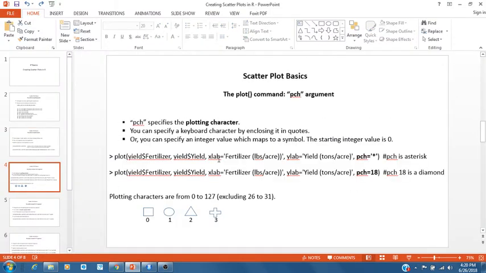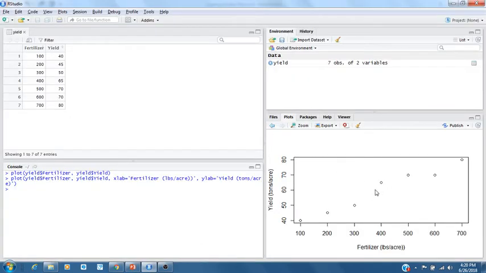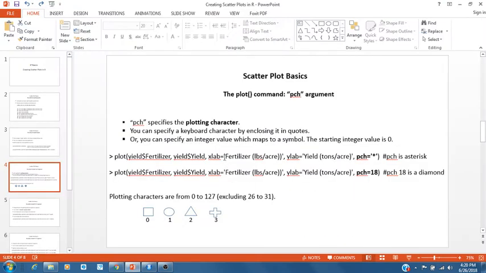Next, we're going to talk about the plotting characters. Now, PCH is what specifies the plotting character. Up to now, what you've observed is that we use a small circle for the plotting character. That's a default. We're going to change it. You can change it one of two ways. You can either specify a keyboard character by enclosing it in quotes, or you can specify the integer value, which maps to a symbol. The starting integer value is 0, and you have integer values up to 127, excluding numbers 26 through 31.